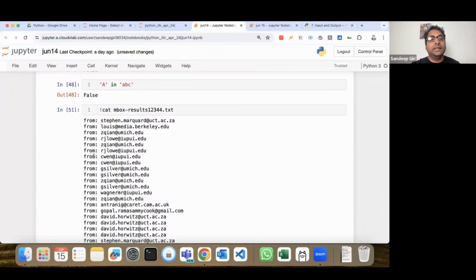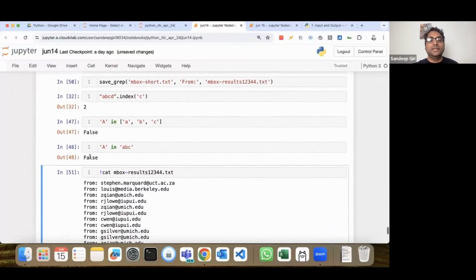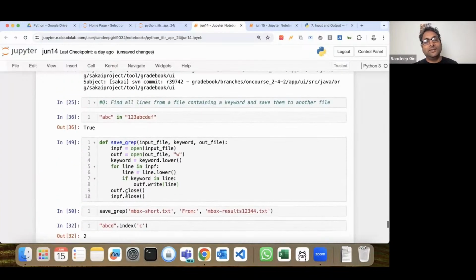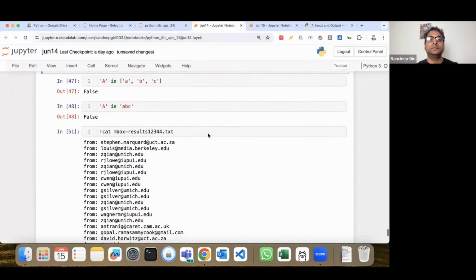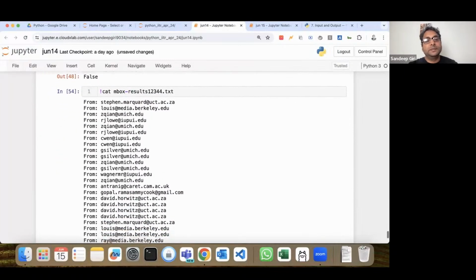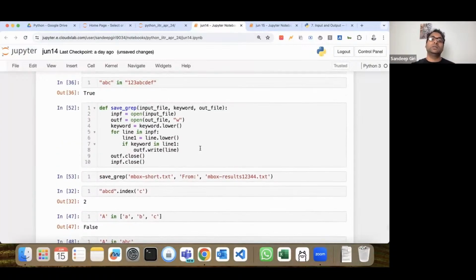Now, you see, it has basically found these lines also. Oh, it has actually changed the original one also. If you don't want that to happen, you can say line1 here, and that is all. Now that this is all okay, you can ignore the case by folding both of them into lowercase.